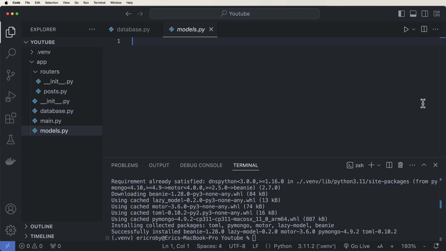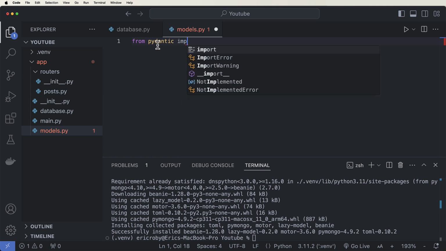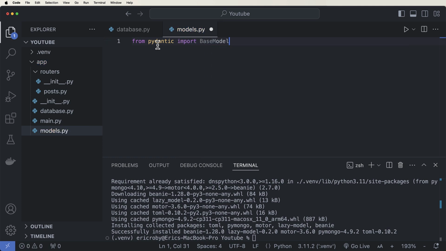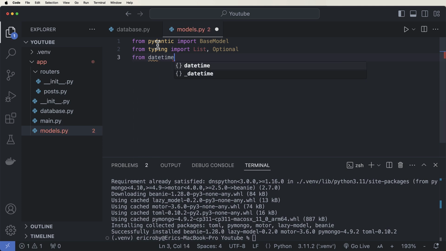Now, if we go into our models, there's a few things that we need to do. What's nice is we can use Beanie in conjunction with Pydantic to make sure that we have data validation and all the necessary items we need inside our application. So to start, I'm going to say we want to import Pydantic. So from pydantic import BaseModel. And then from typing, we know we want to import List and Optional. And then there's going to be a datetime object. So we can say from datetime import datetime and timezone.